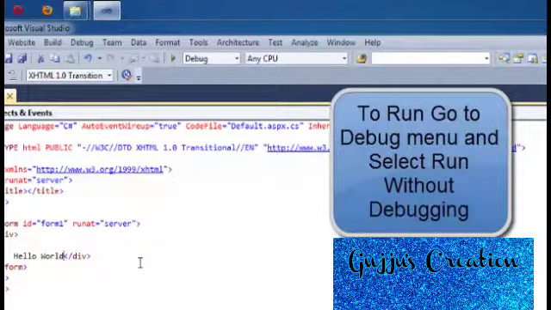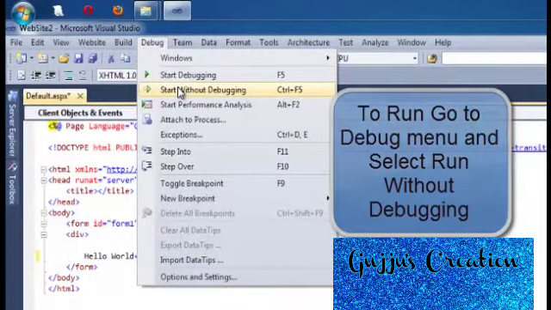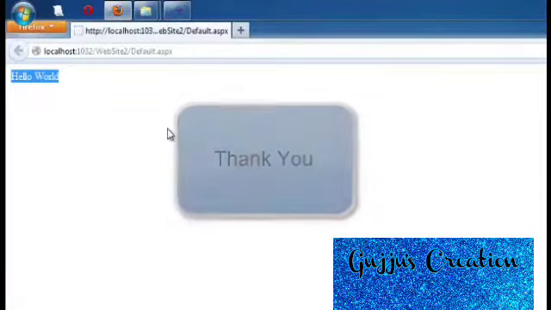Now to run the website, go to the Debug menu and select Start Without Debugging. So this was our first application called Hello World. Thank you.